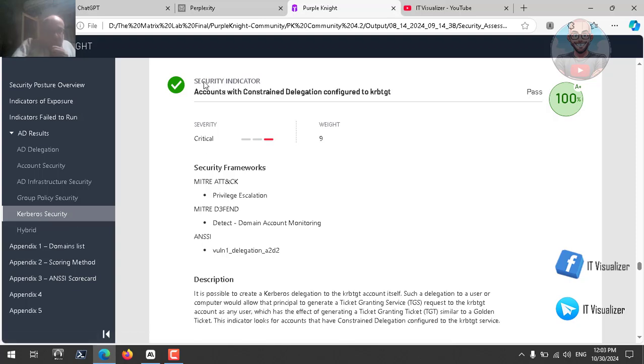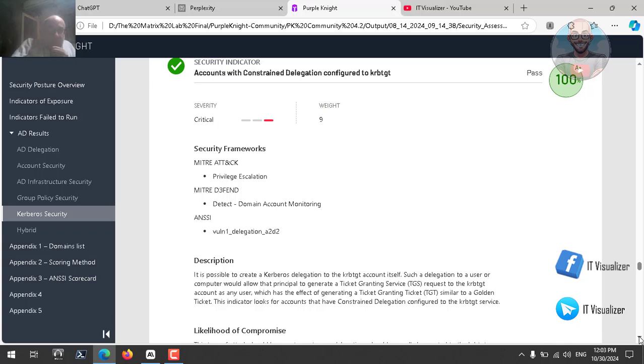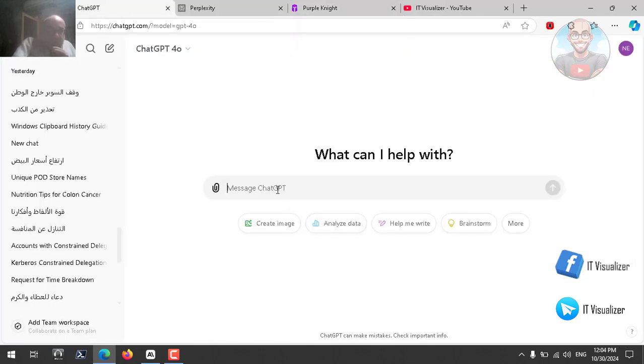So we are talking about one of the most important security indicators for Kerberos: accounts with constrained delegation configured to KRBTGT. Let's ask the AI tools to explain this test and see why it is dangerous to delegate a computer account or a user account to talk to the KRBTGT service account. This is very, very critical. So let's go and ask ChatGPT first to explain it.